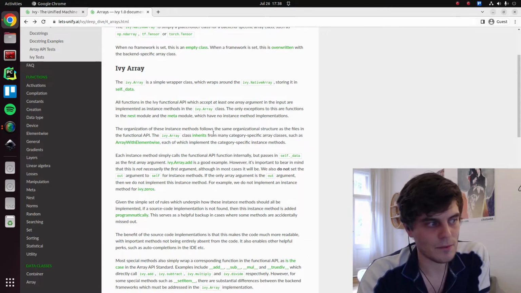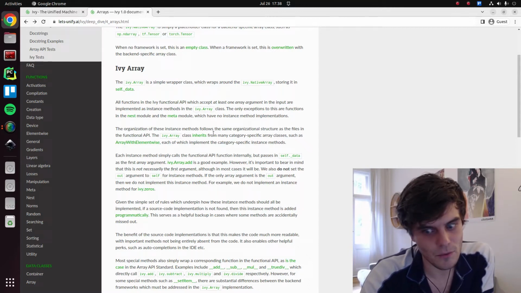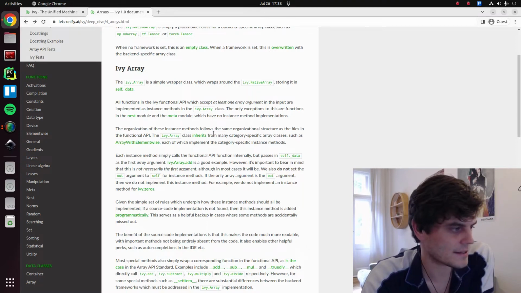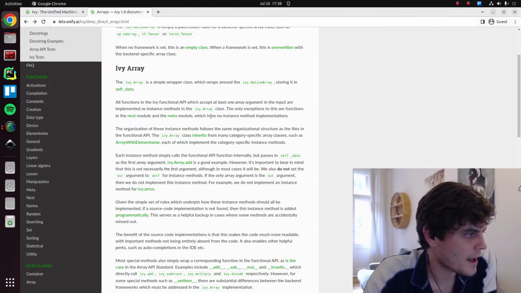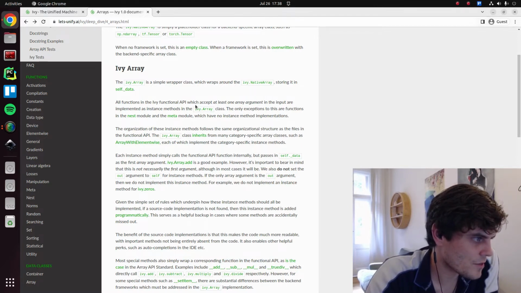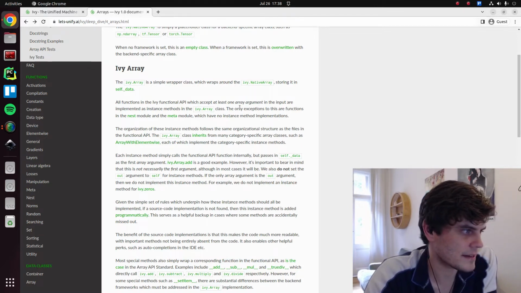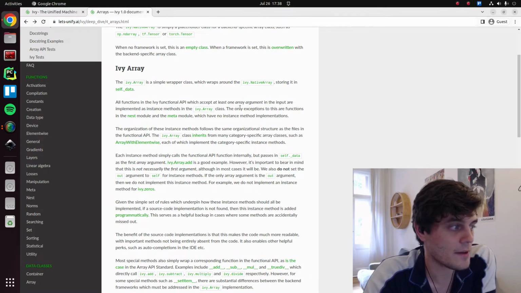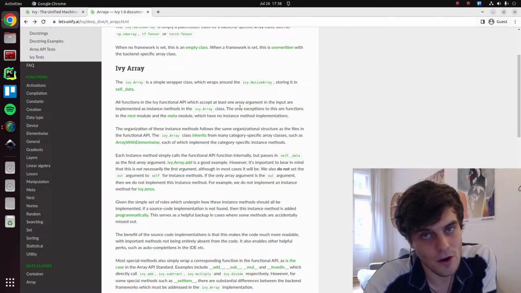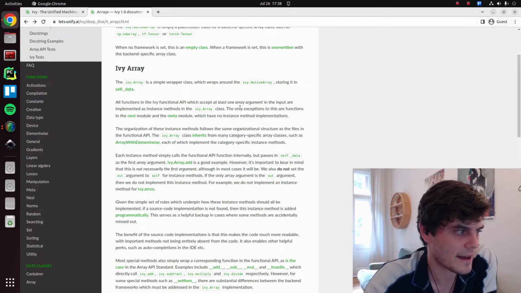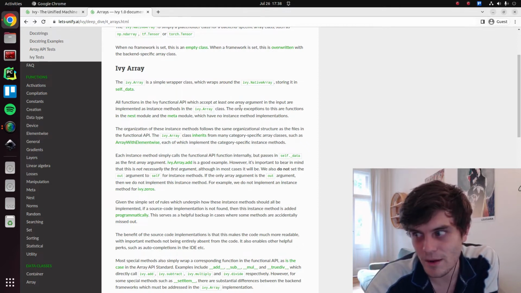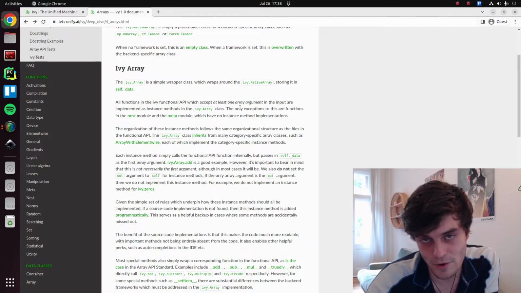And yeah, you might ask, why have an Ivy array class at all? Why do we not just use the native array classes? Well, this is for a few reasons, and we'll go through them one at a time. So the first point is that we are able to have a lot of instance methods implemented on the Ivy array, which can actually just make things a lot simpler and more readable when coding.